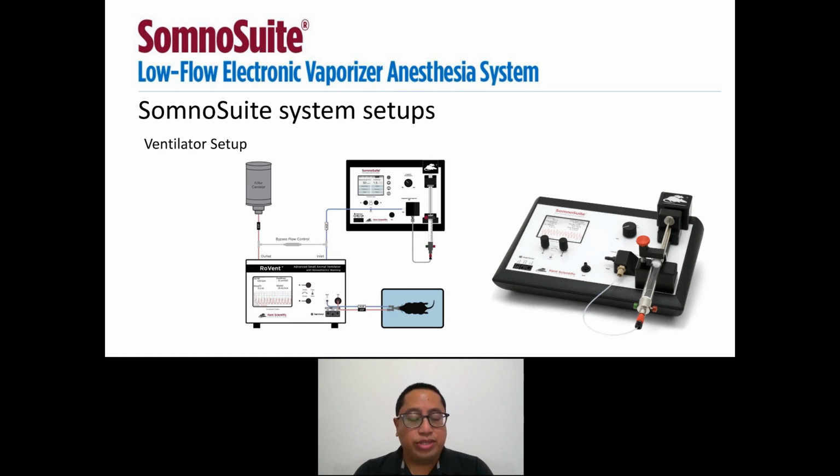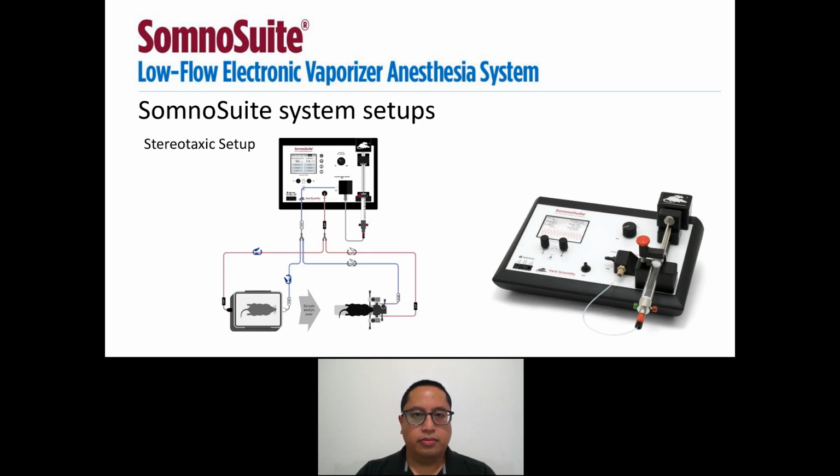For studies and procedures utilizing a ventilator, this diagram shows how you can connect the Somno suite to a standalone ventilator, such as our RoVent system. And if you are performing stereotaxic surgeries, the Somno suite can also interface with your stereotaxic frames using either the 2 or 3 accessory adapter as well.